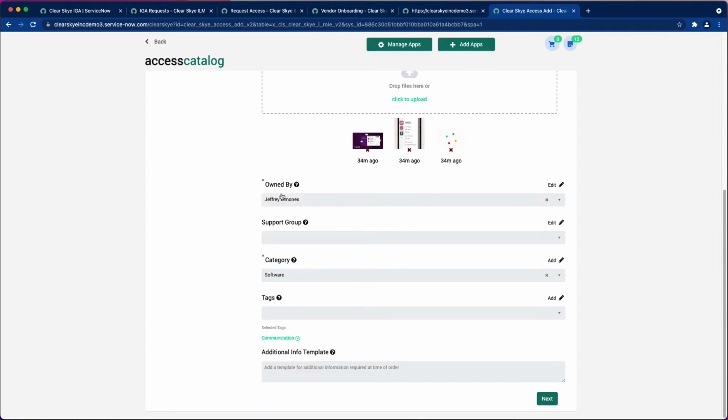I could change the owned by to somebody else or keep it as myself. I can include a support group, so maybe anybody that needs to support this application, it'll route records or tickets their way. I can add this to a particular category, so in this case, I've chosen software. And I can also add tagging in case I want to help with end user searching throughout the Access catalog. Let's go ahead and click next.